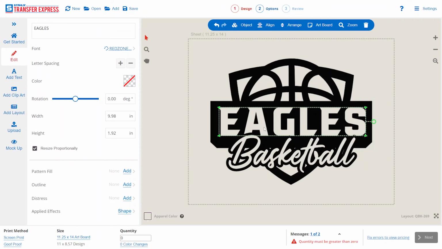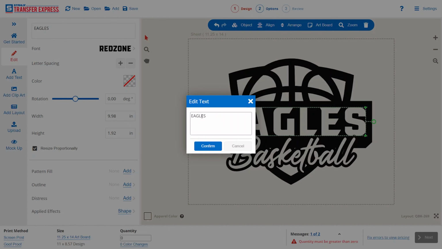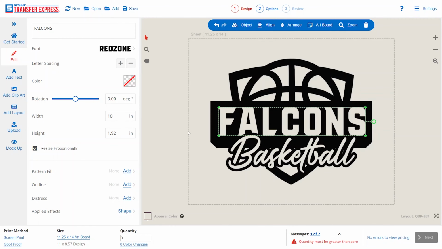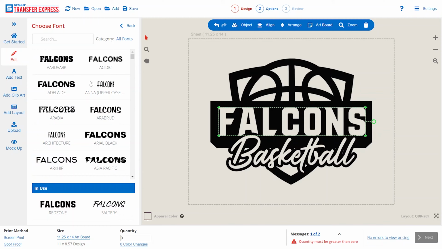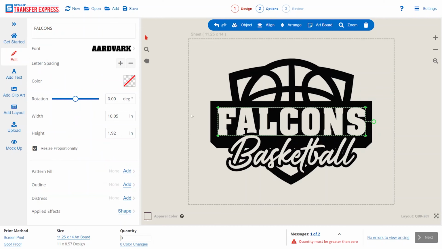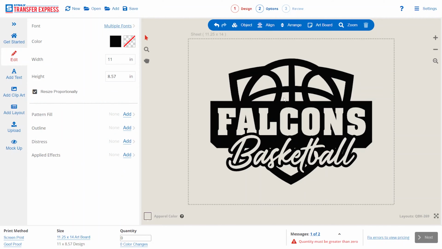Now what we can do here is just double click in here and change this text to say anything we want. So say we just need to change it to Falcons. Just double click, edit the text, and it changes to Falcons. You can of course change any of the fonts here too if you wanted to change it up, and you can see it all updates in real time.